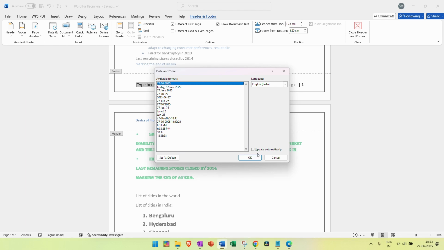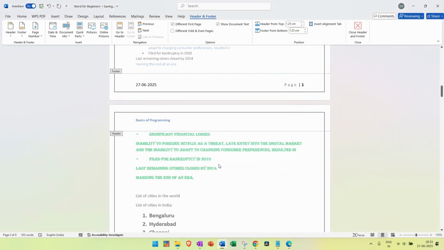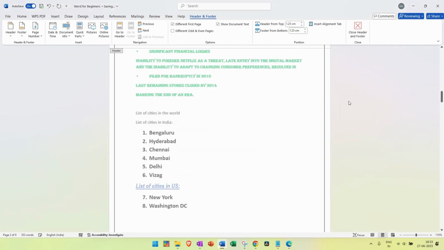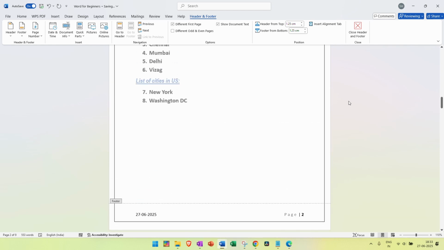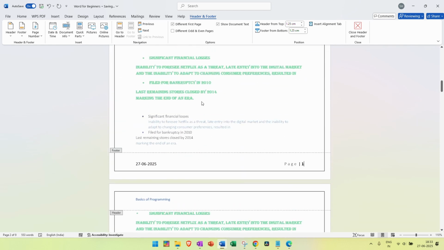Now if I check mark the update automatically, every time you open the document, it's going to update it to the date of that specific day. Today is 27th. If I open it tomorrow, it's going to update it to 28th. If that's what I want, I can do that as well. But I'm just going to keep it as the current date. Now it's going to start appearing everywhere over here, right? So this is your footer options as well.